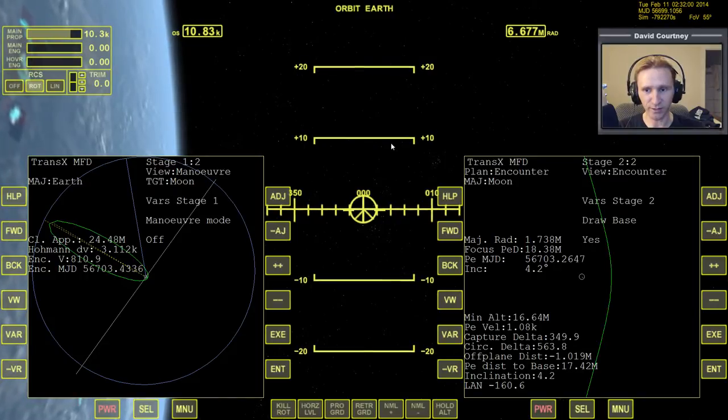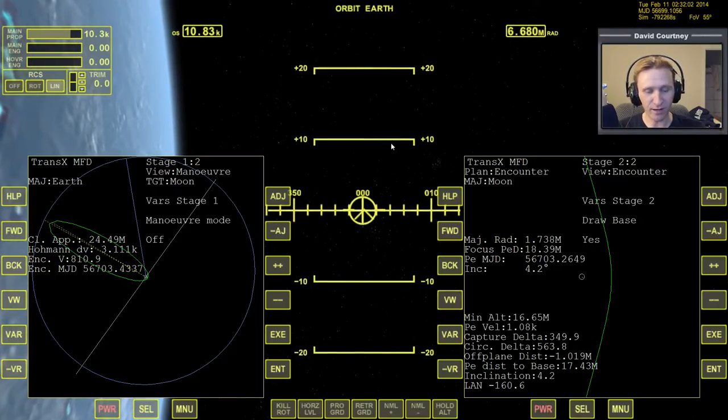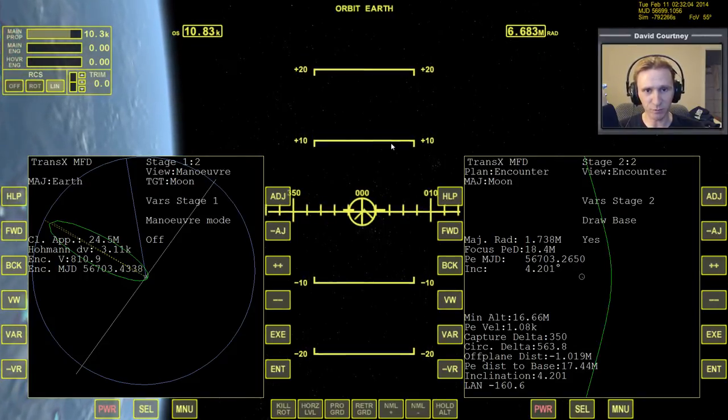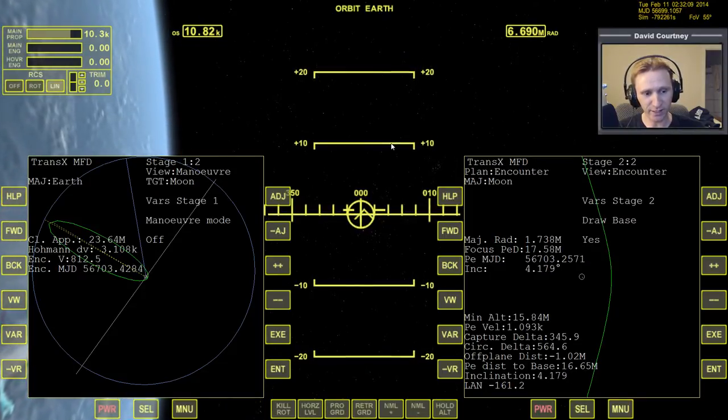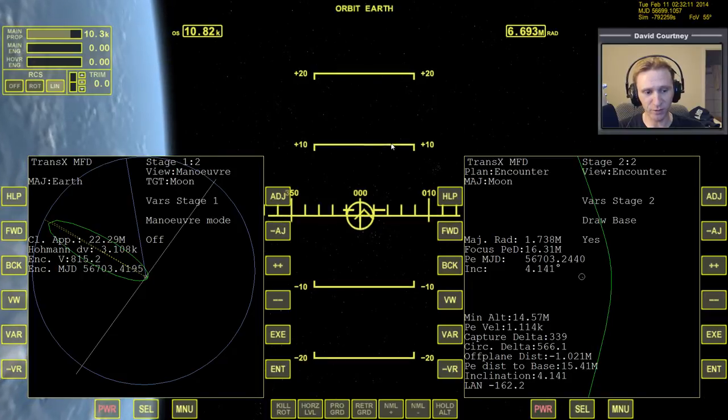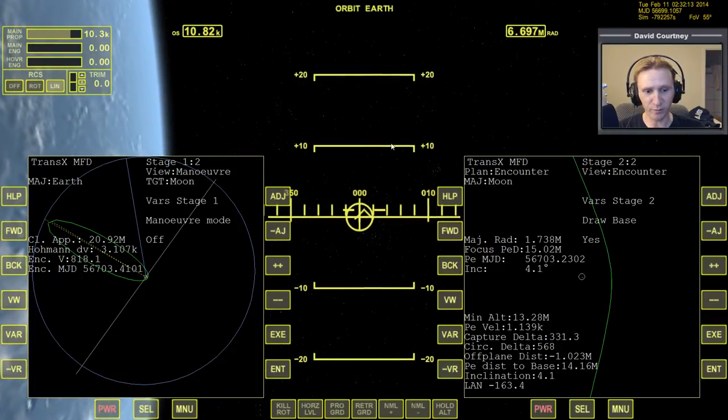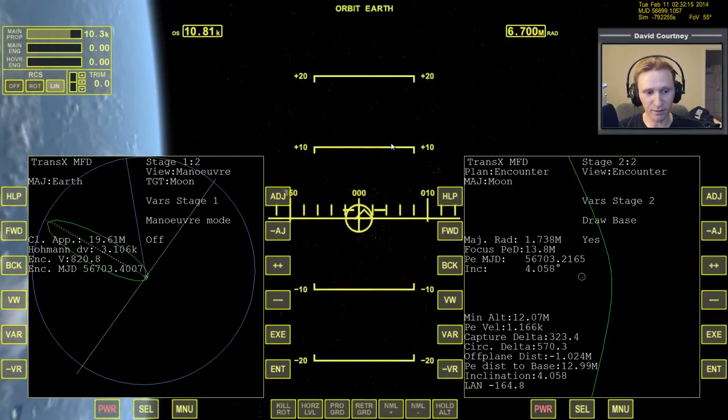Now switch to translation. Now just use your translation, which is probably just going to be prograde, so that's going to be the number 6. And just translate in the last little bit of delta V that you need in order to get your minimum altitude back down to a low number.